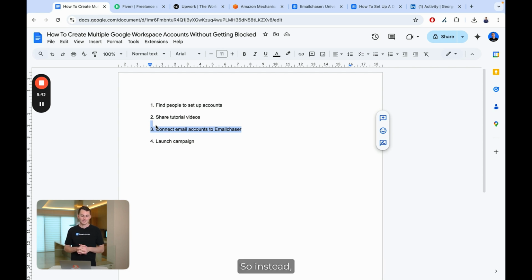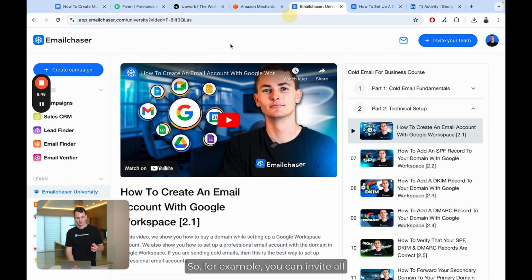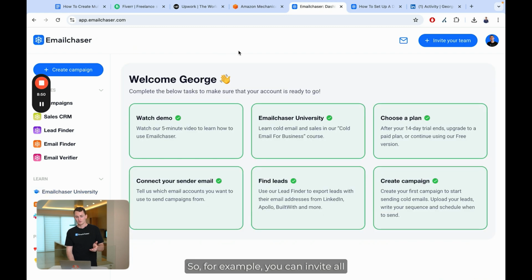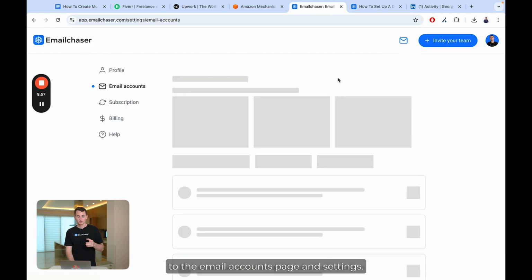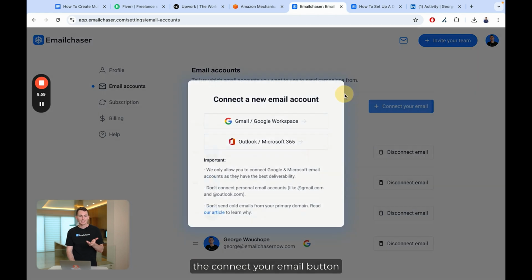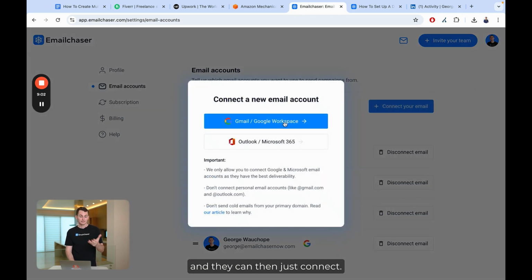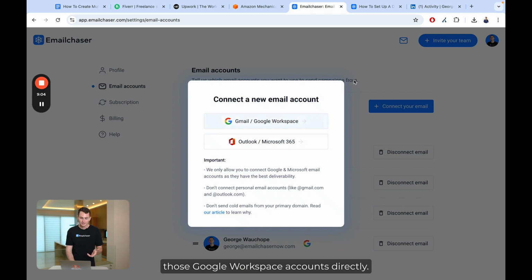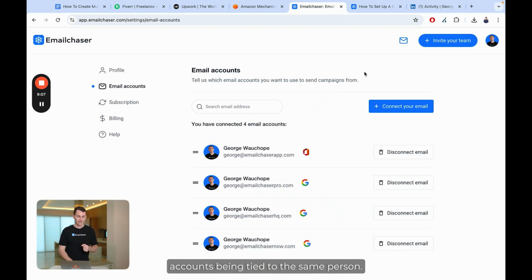So instead, you want all the individual people to log into your Email Chaser account. For example, you can invite all those people to your Email Chaser account, or just share the login credentials and then ask them to go to the email accounts page in settings, and they can just click the connect your email button, and they can then connect those Google Workspace accounts directly. That will prevent all those accounts being tied to the same person.